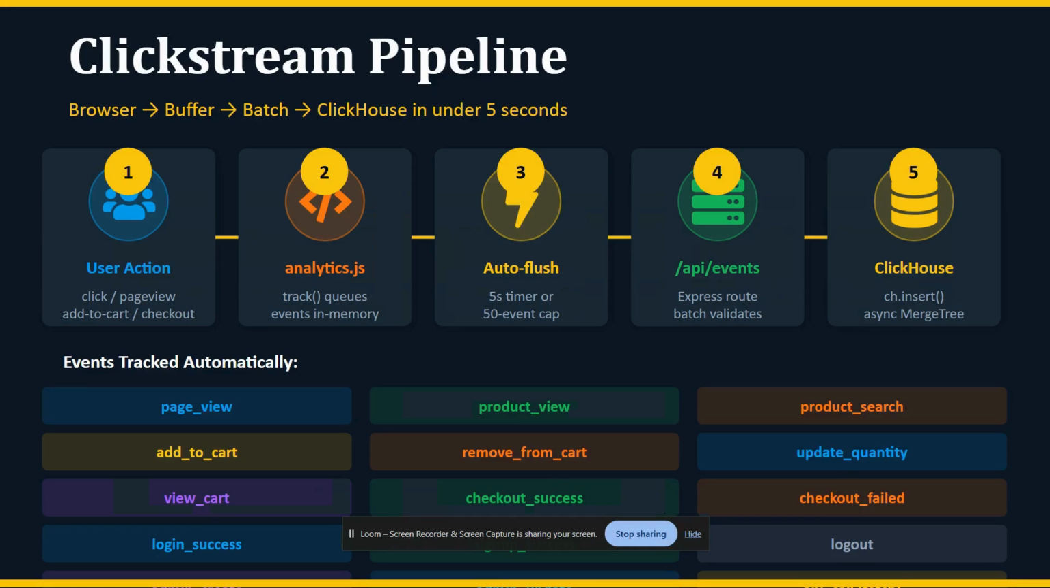So let's see how the entire thing goes. The user performs an action in the ShopKit application. When they click on page view, add to cart, or checkout, all of these are tracked into queues. Once the queue reaches the 5-second time limit or the 50-event cap, it gets flushed, and an API is called from the server, /api/events, which finally processes these events and inserts them into ClickHouse. These are some of the events that are tracked: page view, product search, add to cart, checkout success, logout, etc.